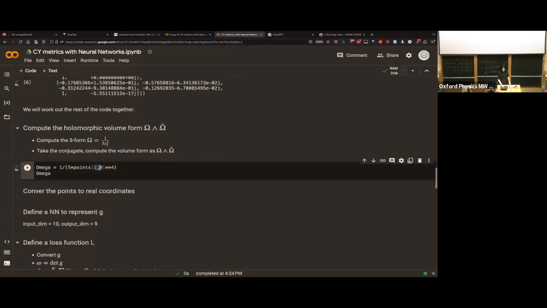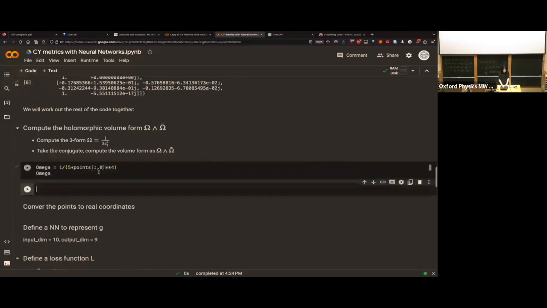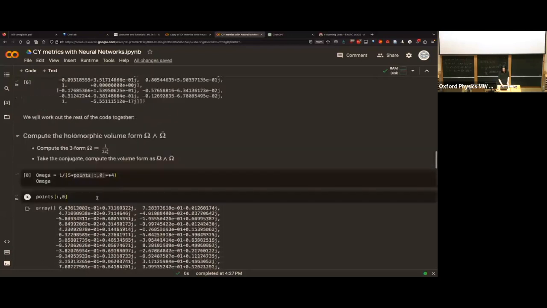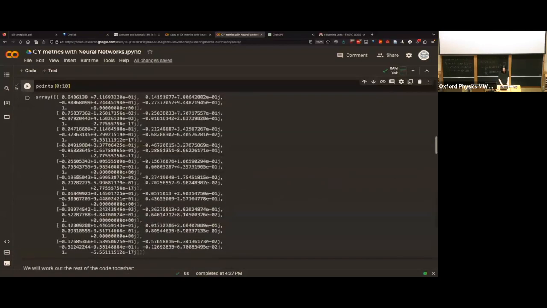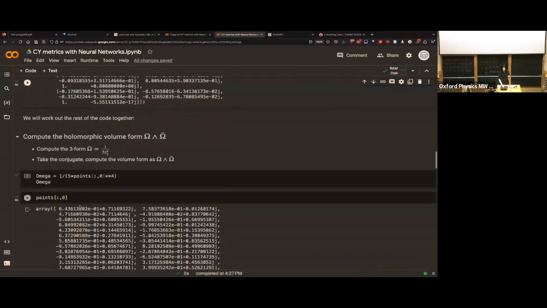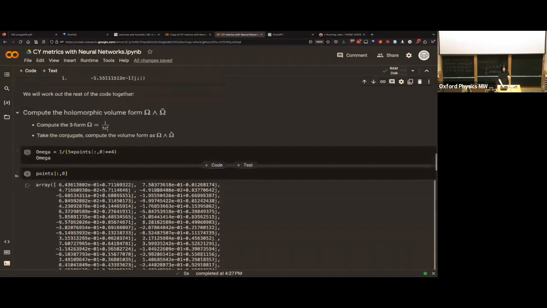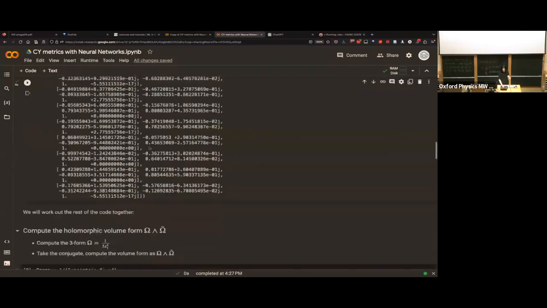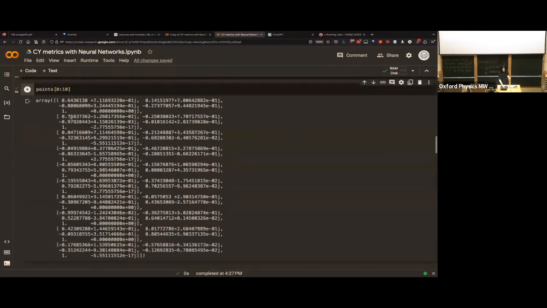That's basically what it means. No, this is a complex coordinate. So for every point, I take the first coordinate of that point. So this is like 6.4 and then 7.5, and you can see it's this one, this one, this one.